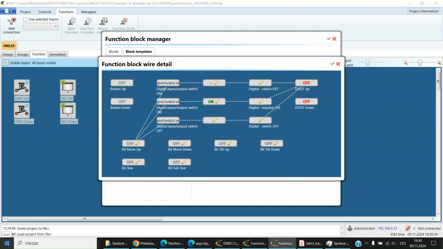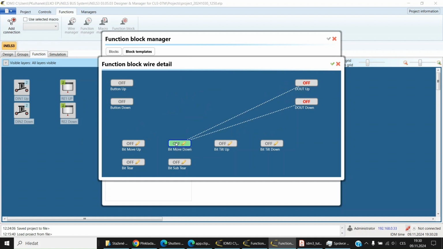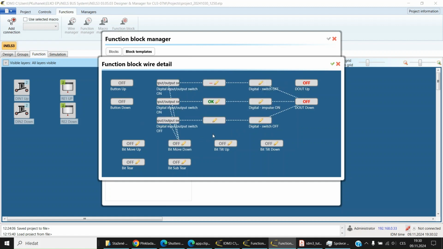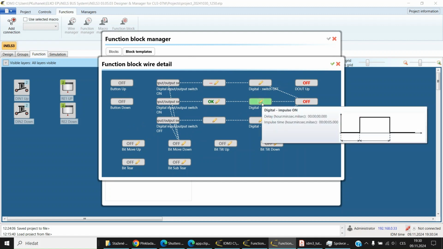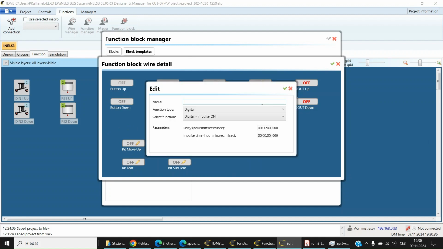Second, we will edit the bit move down function. Again, by clicking on this icon and selecting the dashed line leading to digital out down, once it turns green, we will, by clicking on the pen icon, edit the function. Since the time we chose, 5 seconds, is again the same as the preset time, we do not need to edit the function, and we save the function.